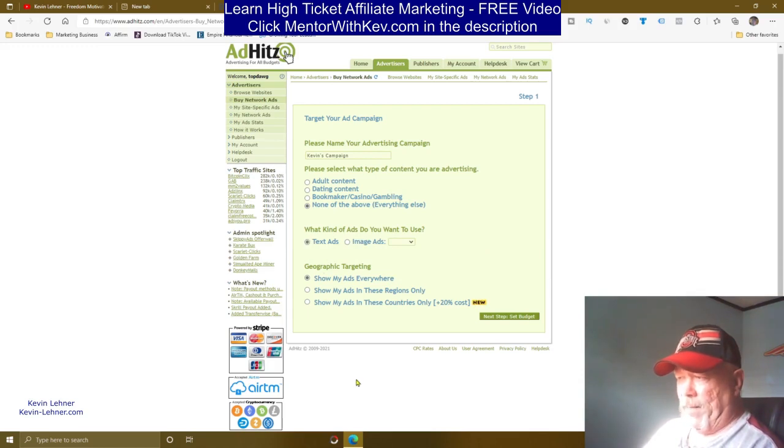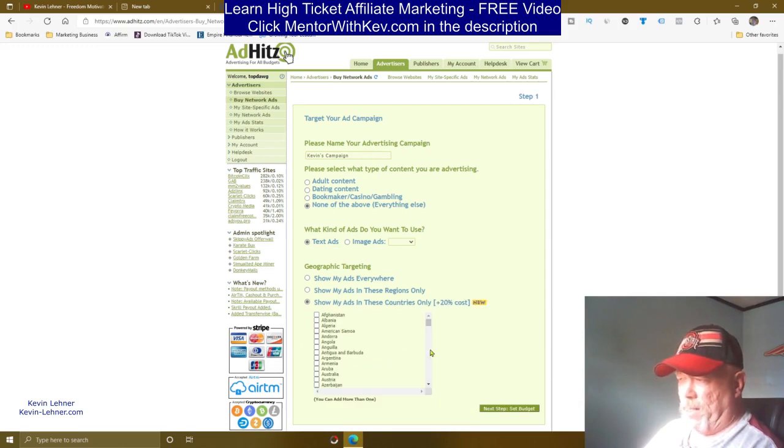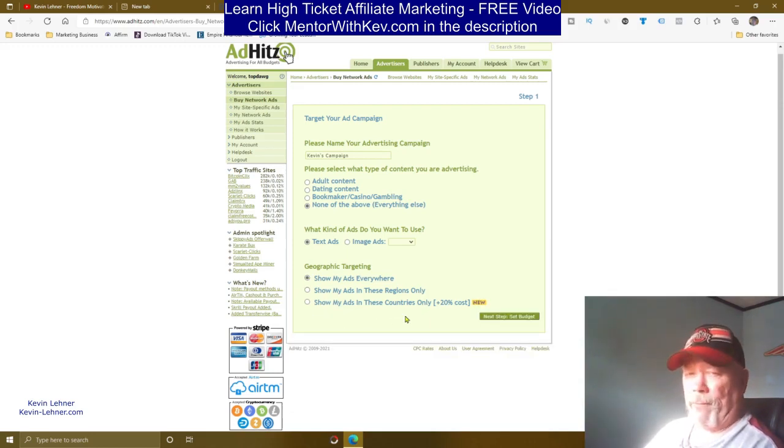We're doing text. Now you can do geographic targeting here. You can show your ads everywhere. It shows right here, guys. Or you can show your ads in these regions only, and you can pick the regions that you want by checking the boxes here. Or you can show them in these countries, which is probably every country in the world right here, guys. You can also do that as well. But for our case, we're just going to say show it everywhere, all over the place, right? So then we'll click on the next step right here.